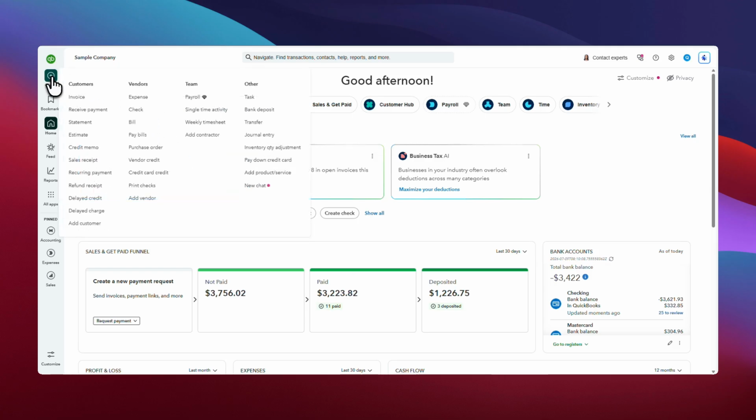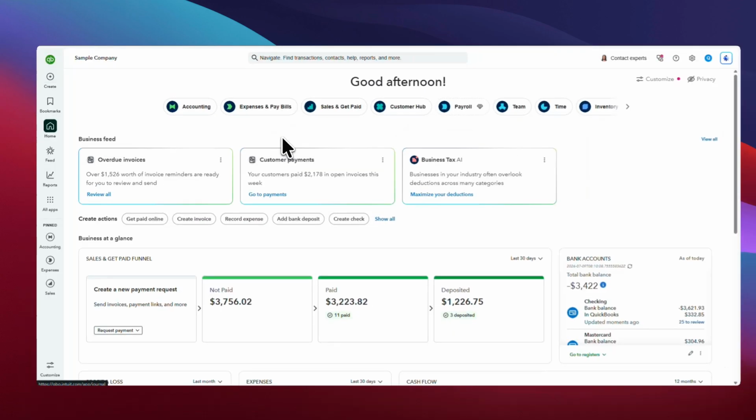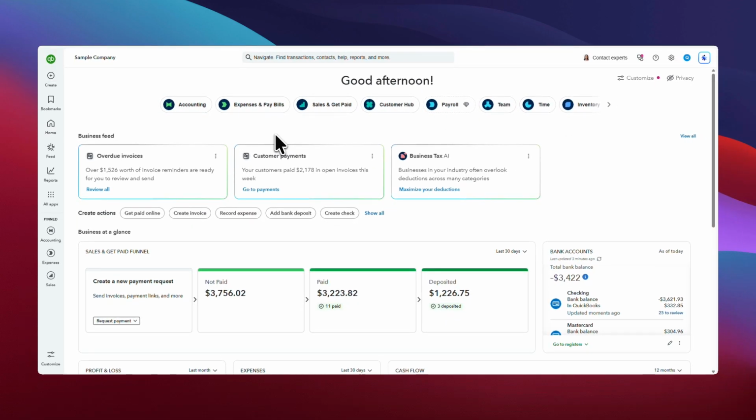To begin, go to the top left of QuickBooks and click the plus icon. This opens the main action menu where you can quickly create different types of transactions and accounting records. From there, select Journal Entry to open a new journal entry form. Once the form appears, start with the first line.